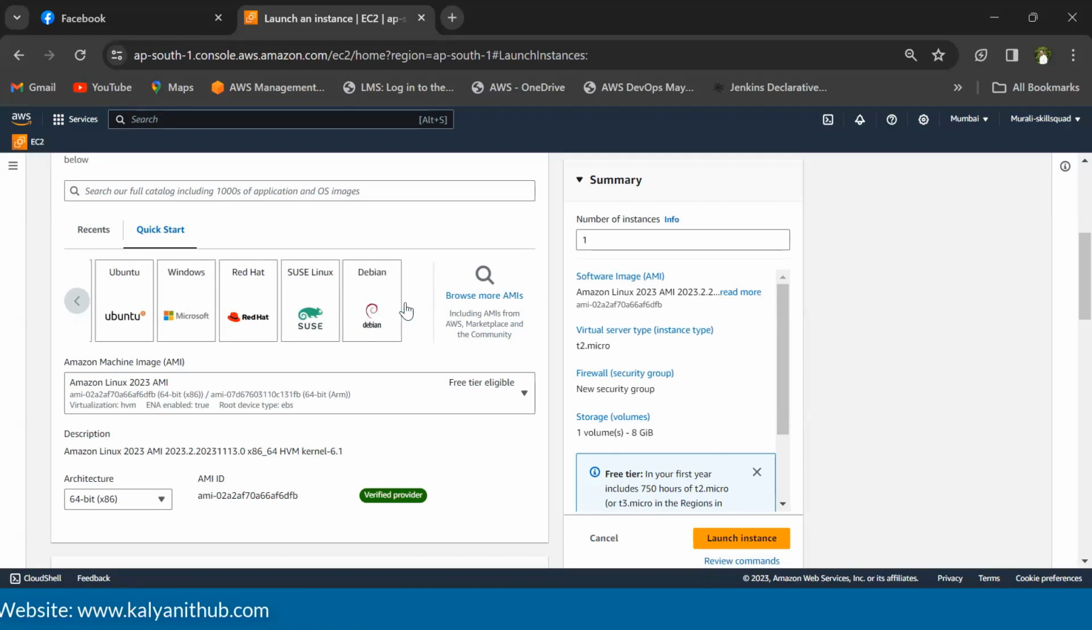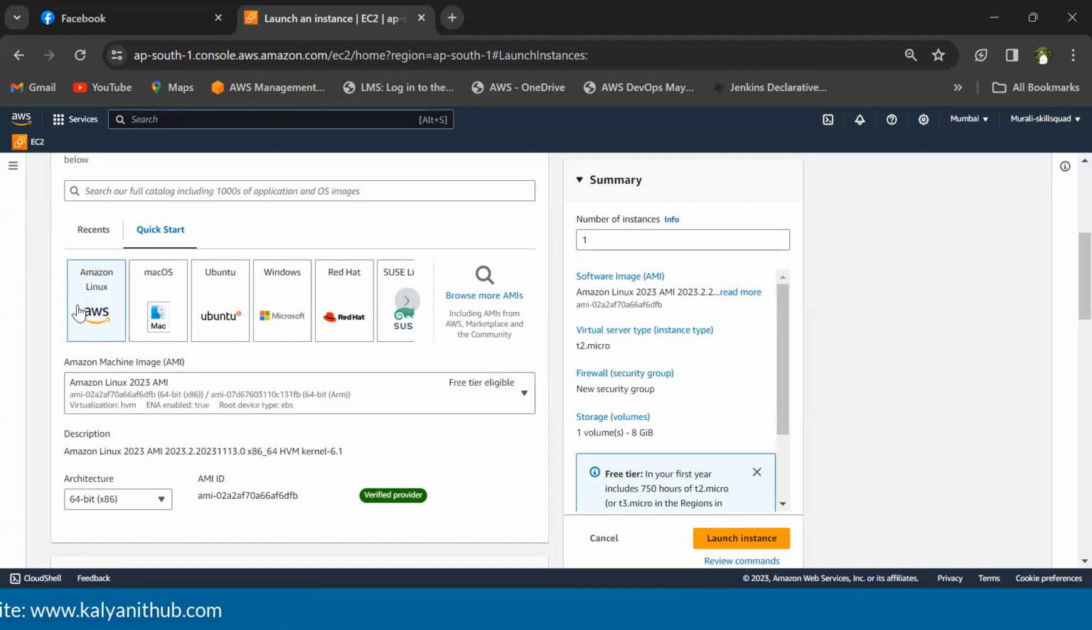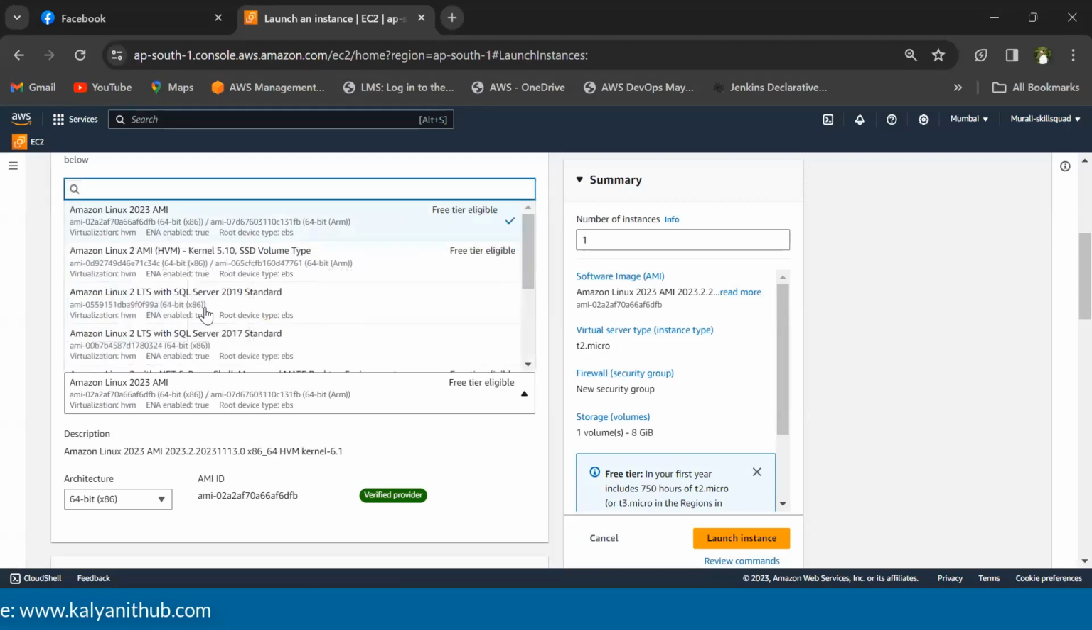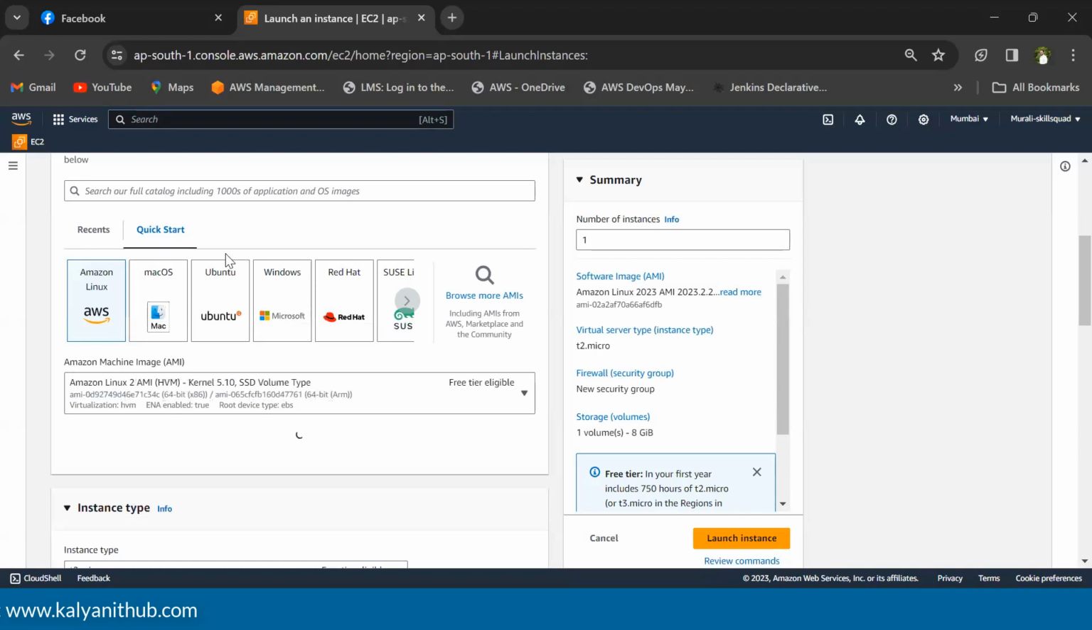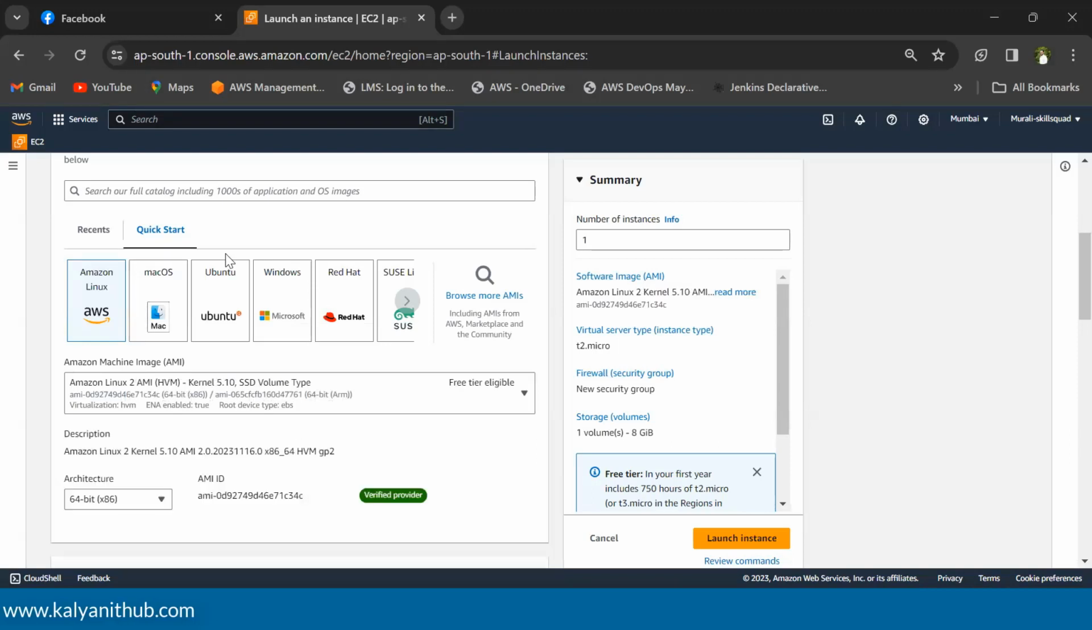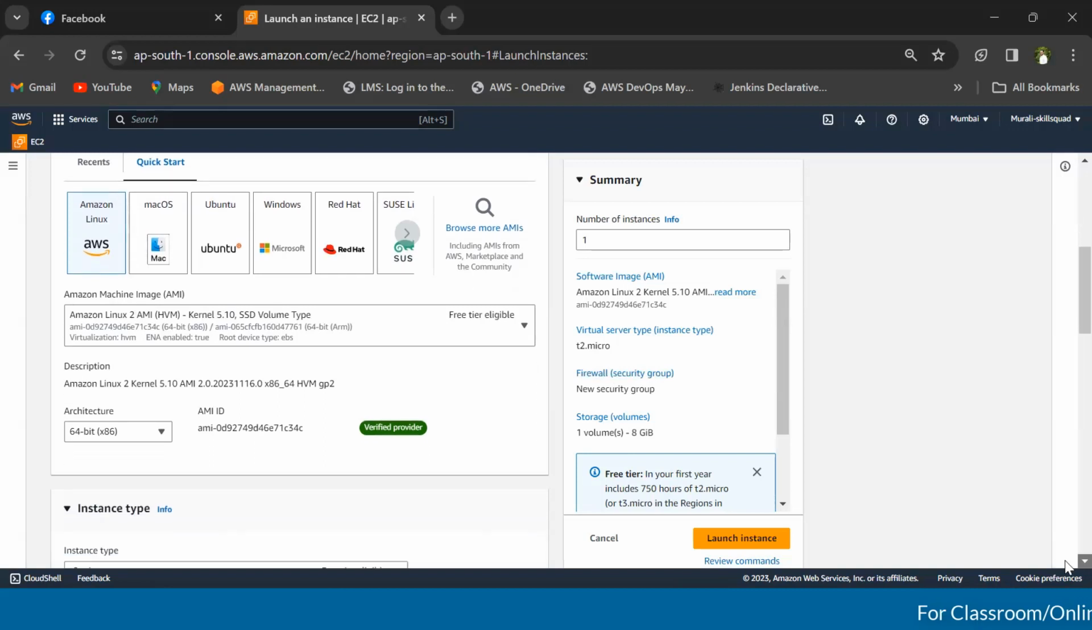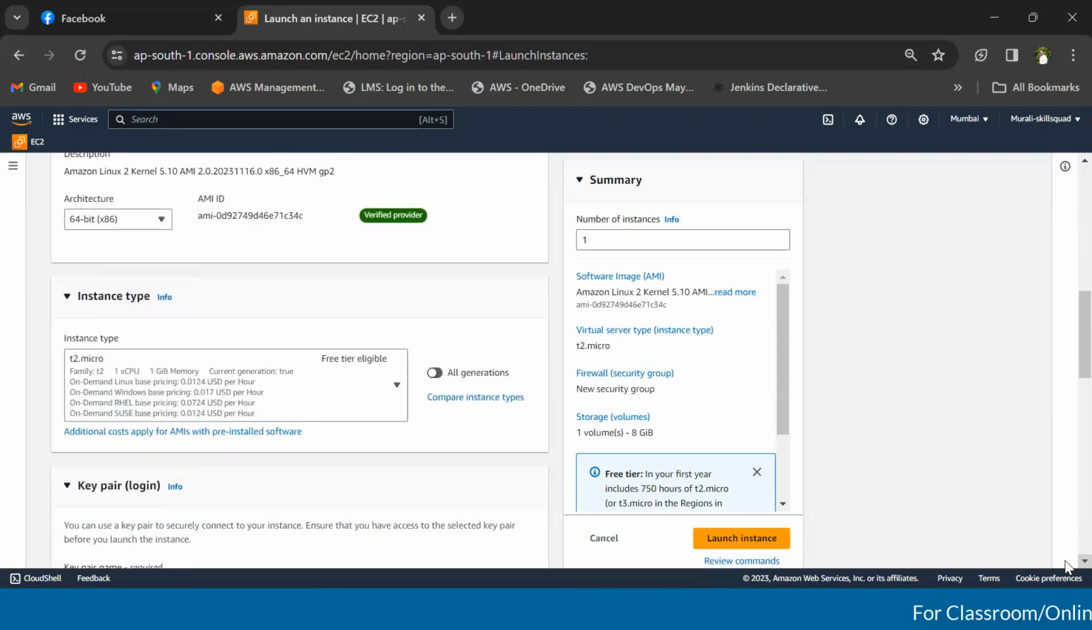Now let's understand how we can create the server name. It is called Amazon Linux server, because I'm going to choose this Amazon Linux machine image so that it acts as a Linux server. It comes under the Amazon family. And if we come down, we have an option called instance type.